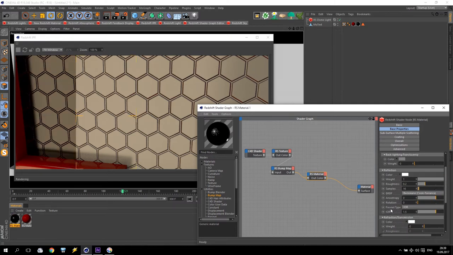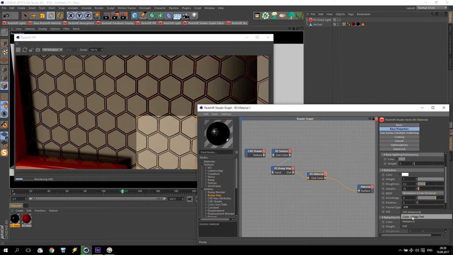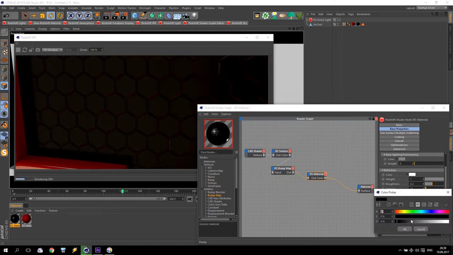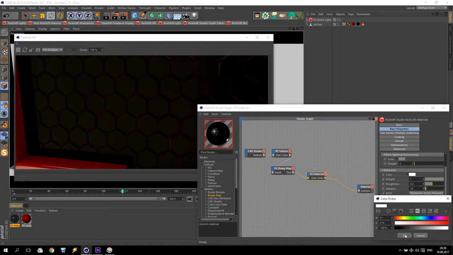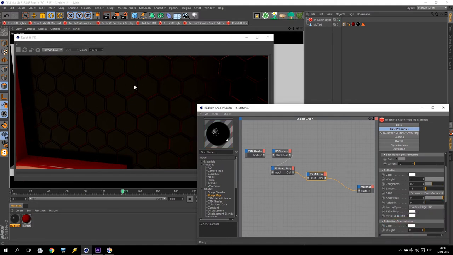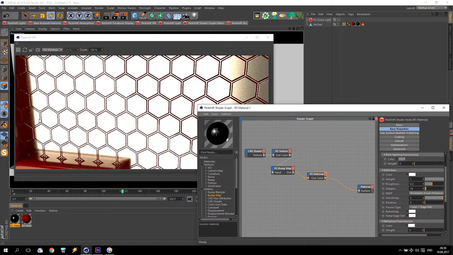So I'm going to the Fresnel type and make it color tint. Inside I will make a white color and white color again. Like this. What do I have now? Just a little bit of weight. Yeah, you see? Very, very nice metal look. And I would like to make this anisotropy.